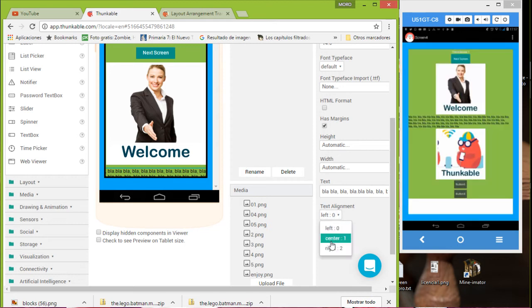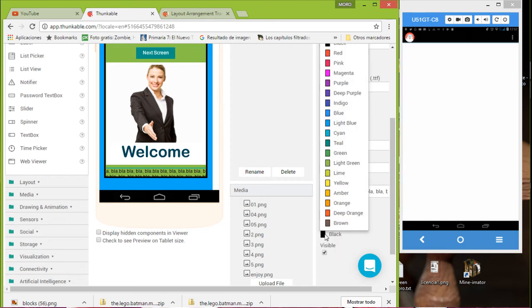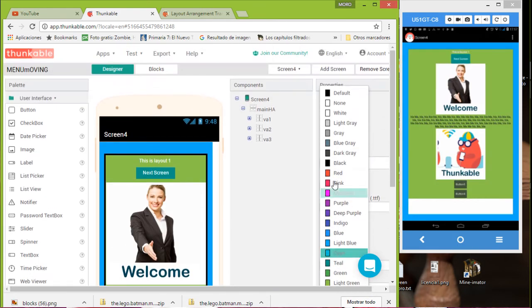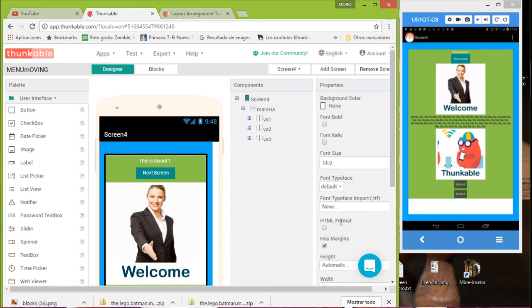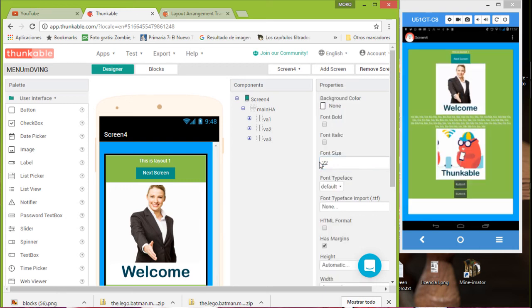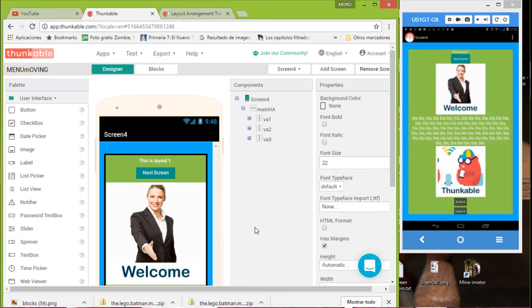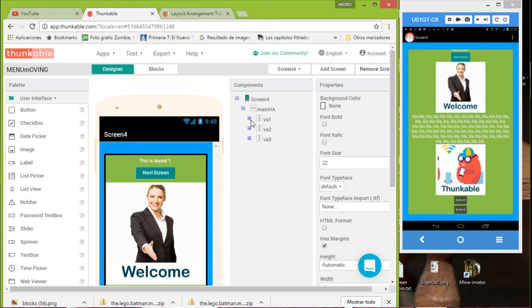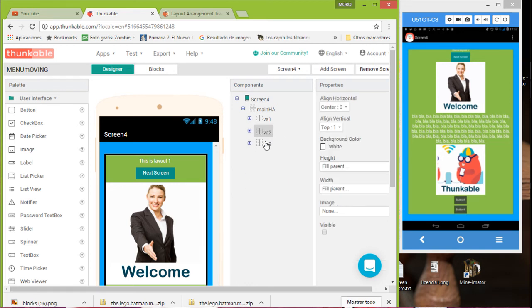Then we just center, change the color to white, and maybe we change this to 22, and that's it. Anyway, we have this thing, we have the other ones. Okay, the other ones are height, the horizontal arrangement 2 and 3. You can have as many as you want, okay, of these layouts.